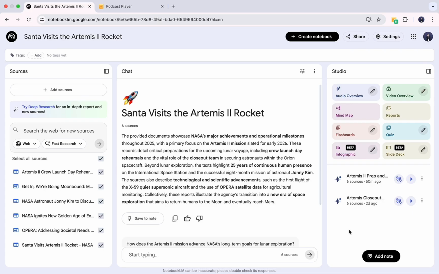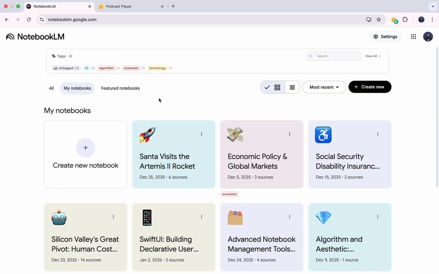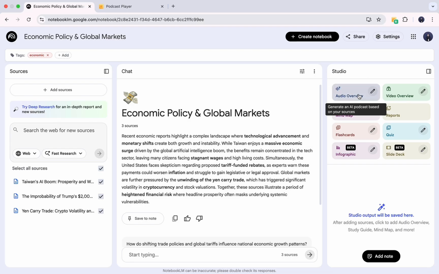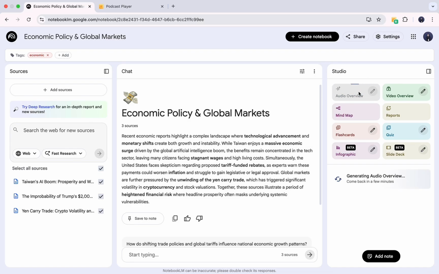Now let me walk through a real example and create a new audio episode from scratch. Back on the NotebookLM home screen, I'll open this notebook, Economic Policy and Global Markets. From here, I'll click Audio Overview. This tells NotebookLM to generate a podcast-style audio based on the content in this notebook. NotebookLM will process the notes, turn them into a structured audio overview, and generate a new podcast episode. This usually takes a little bit of time depending on the size of the notebook, so I'm going to fast forward here.